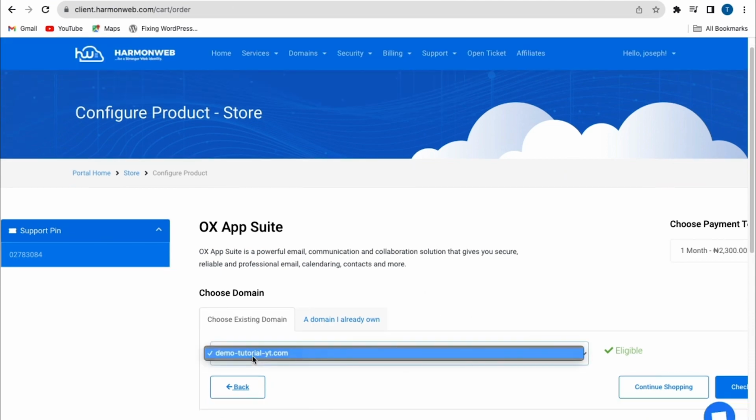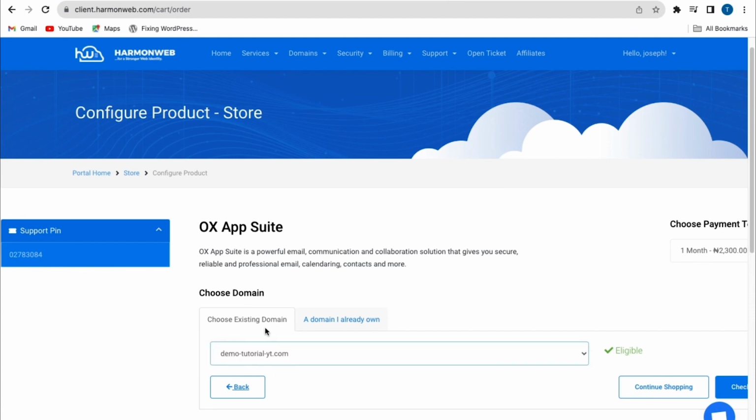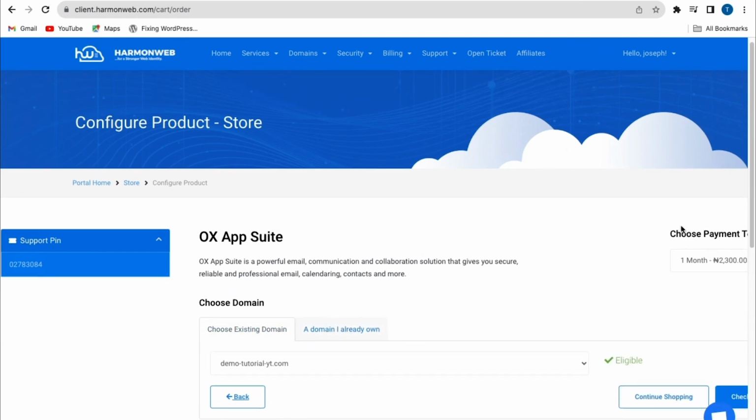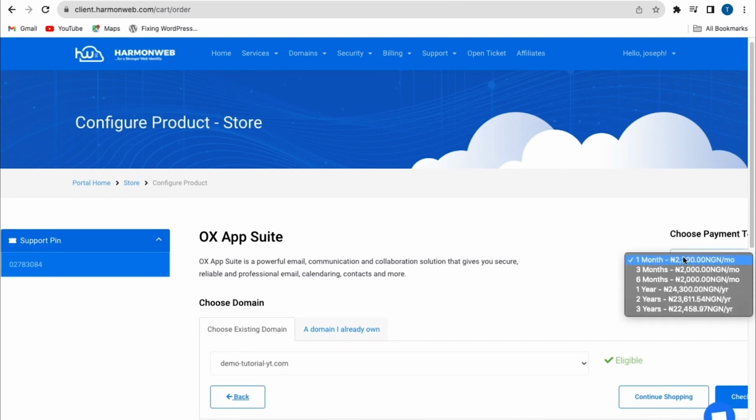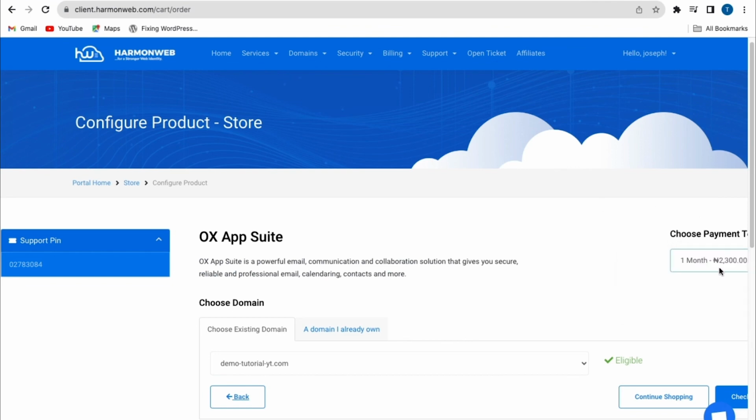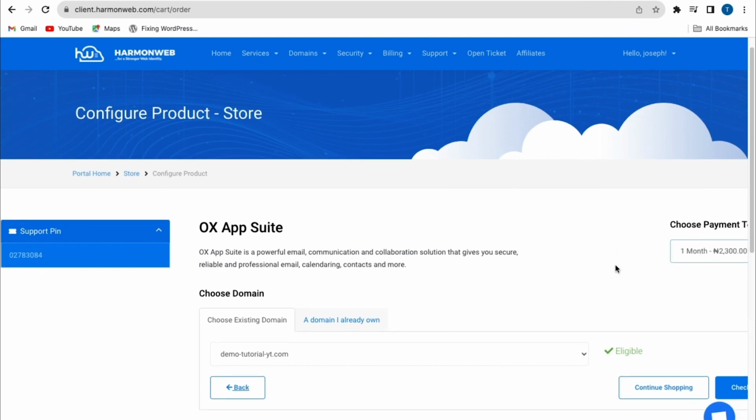From here, I already have an existing domain name, and I can also select other domain names if I have more than one domain name. And if you have a domain name that you purchased from a different domain registrar, you can click on the second option here and put your domain name. And don't forget to choose your payment type here. Now this is set to default to 1 month payment, but you can choose any of the payment plans here. I'm going to leave mine as a default 1 month payment.